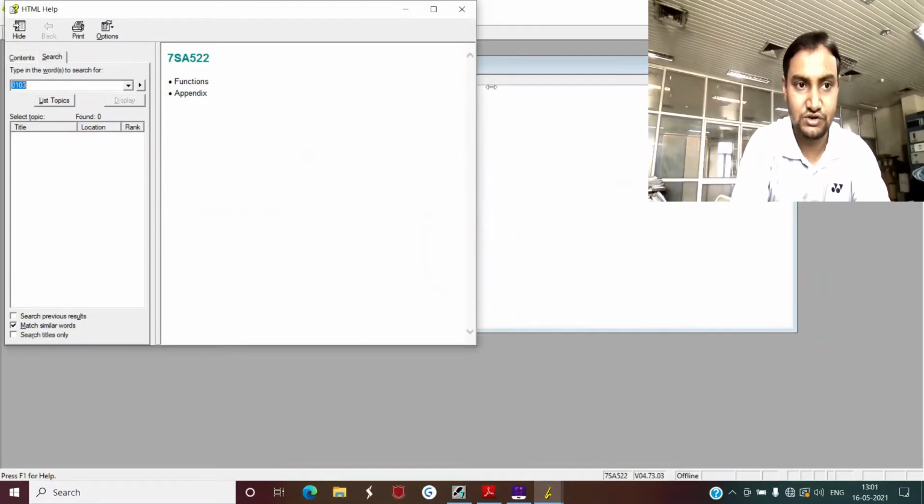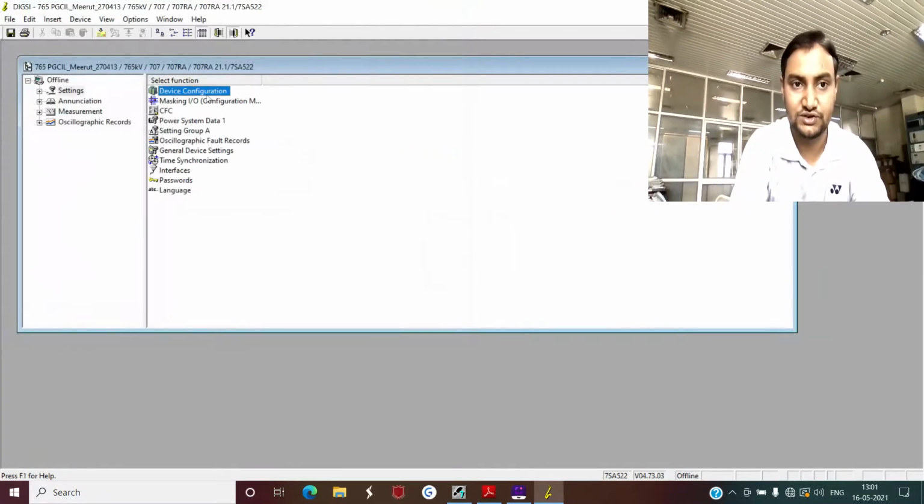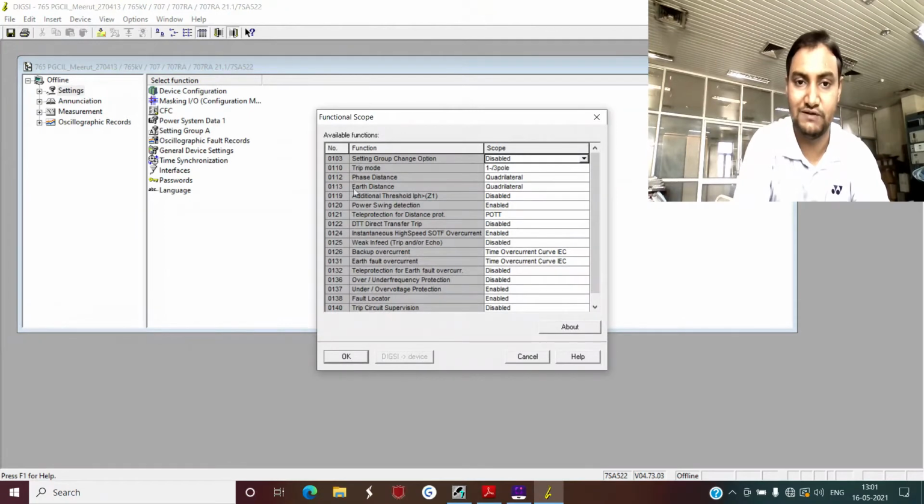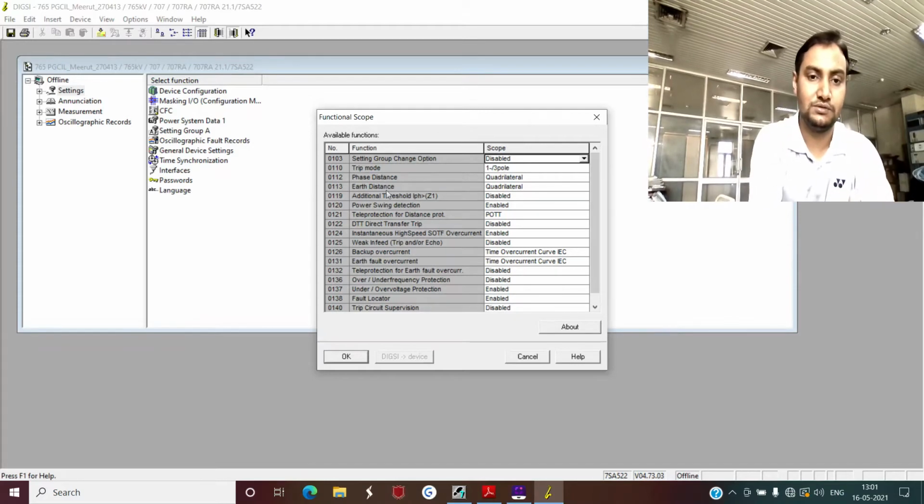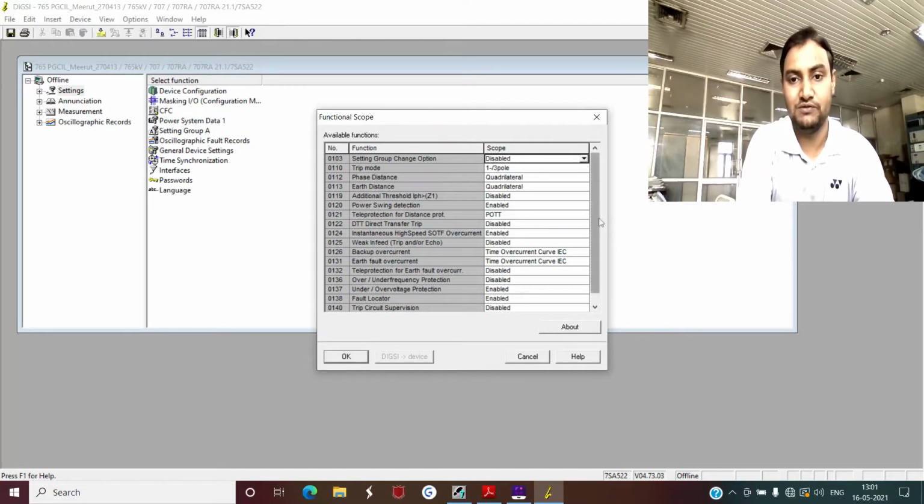In this case 0103 is simply the device configuration, so I don't have anything available with setting group change option here. We will see in later stages how this functionality helps in your search methods during manual searching in Siemens relay manuals. So now this 0103 is for setting group change options. Generally in all the relays, setting group change options are disabled, but we can have this option enabled also.